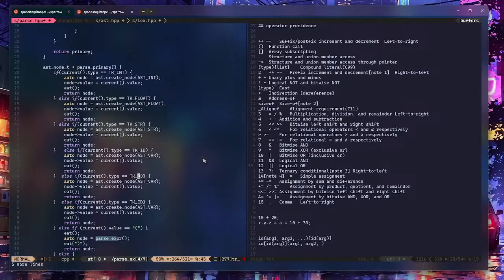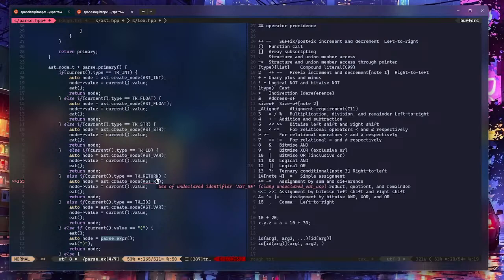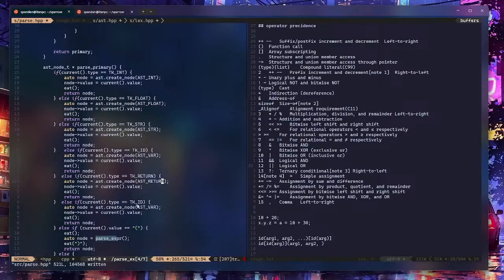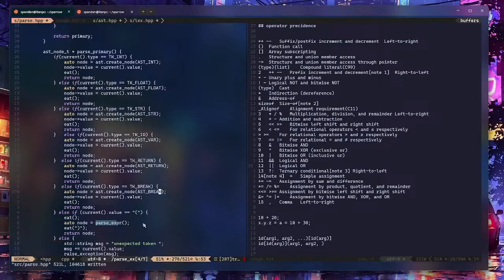So if we have a token of type, let's say, return, right? So probably we would like to return an AST return. Don't we have an AST return? Okay, we need to add an AST return. Oh, we have an AST return, right? And if we have a like break, then we want to return an AST break. And like we'll keep on adding stuff.